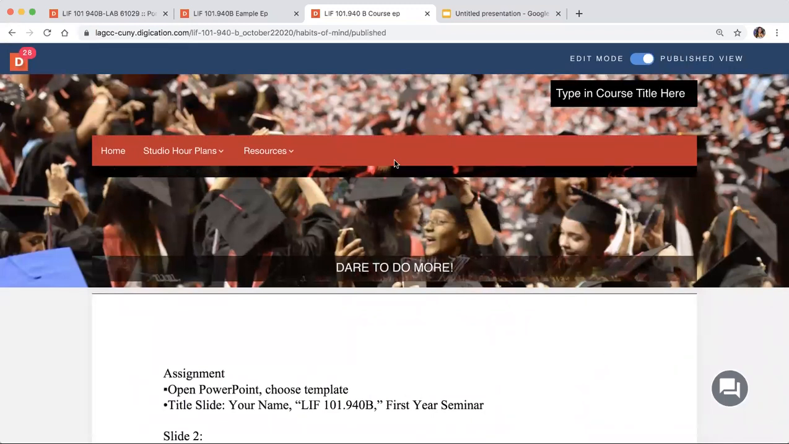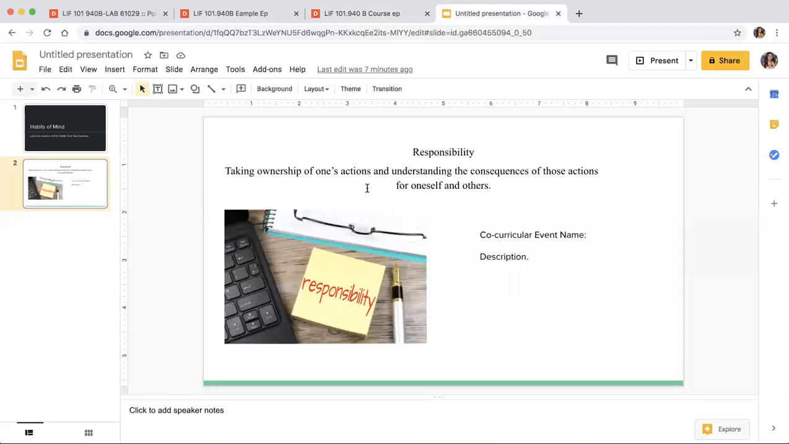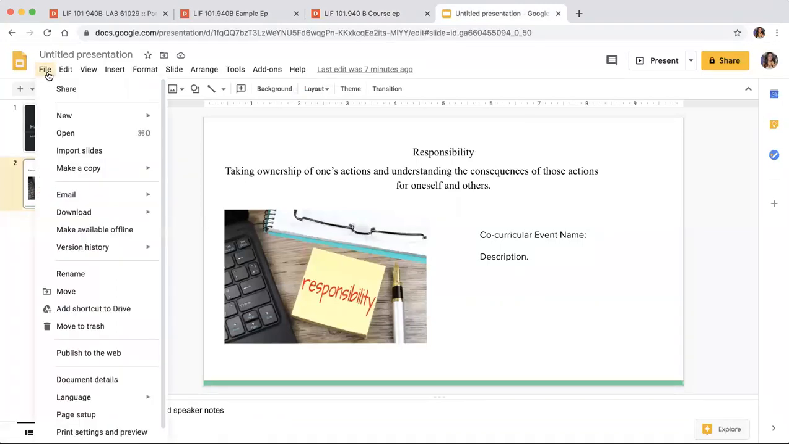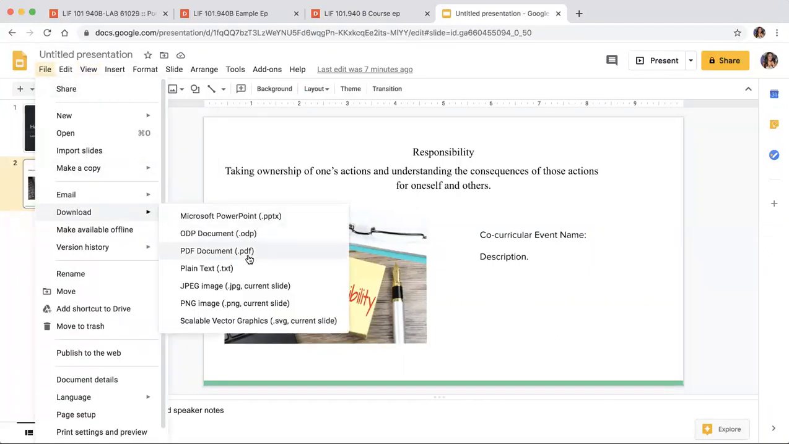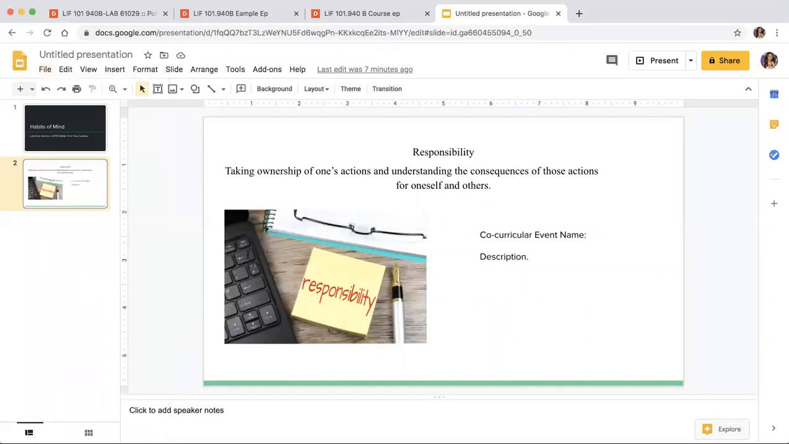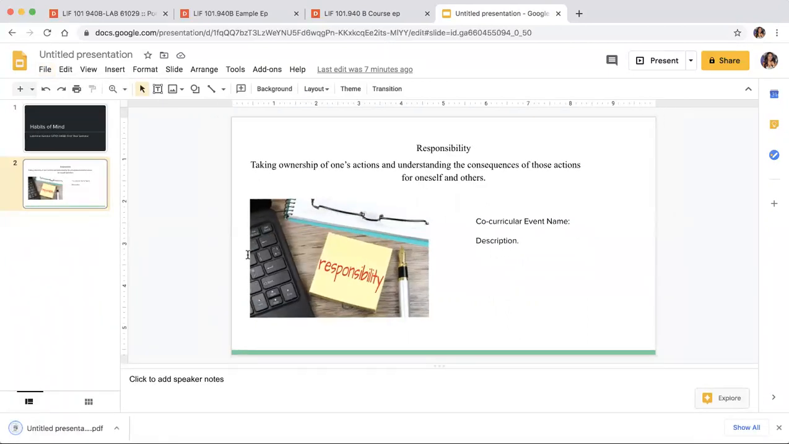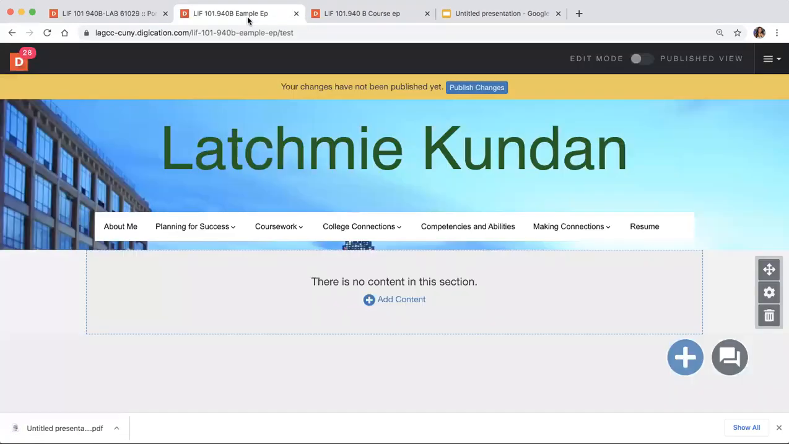Right? So how do you post it, right? So as soon as you're finished with all of it and everything is up to date, all you have to go to is File, Download as a PDF document. So I'm going to download it as a PDF document, and I'm going to go back to my ePortfolio, right? So what we're going to do, we're going to create another tab, right? Because we don't have one, right?